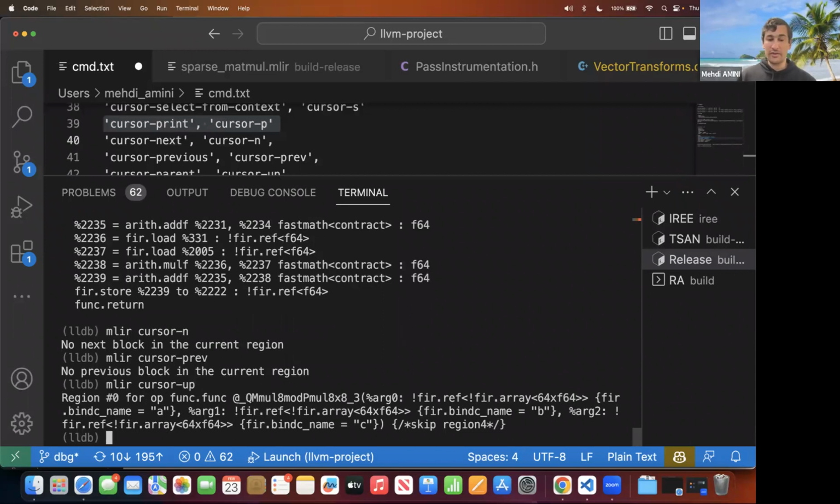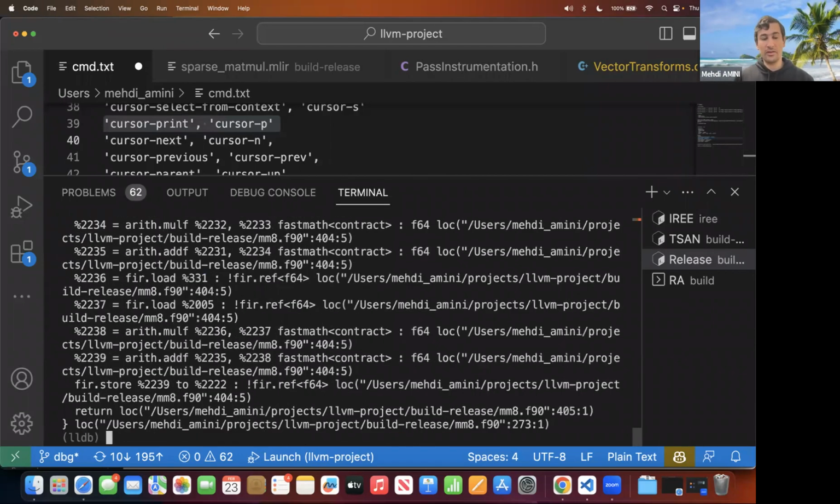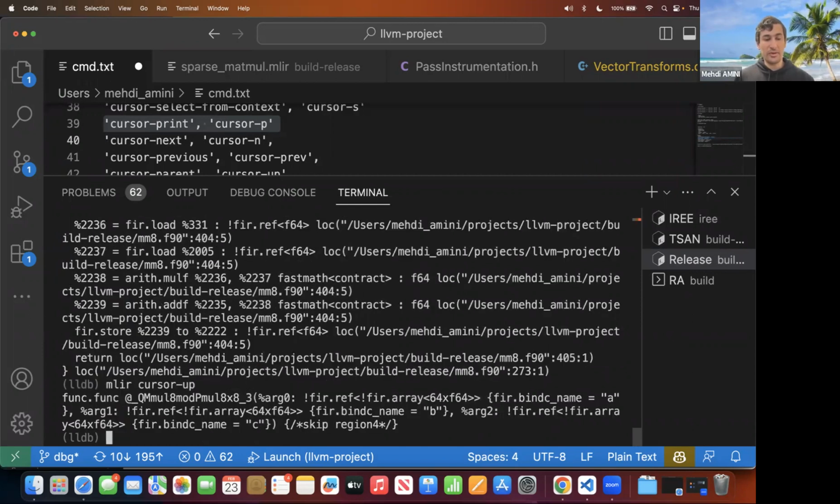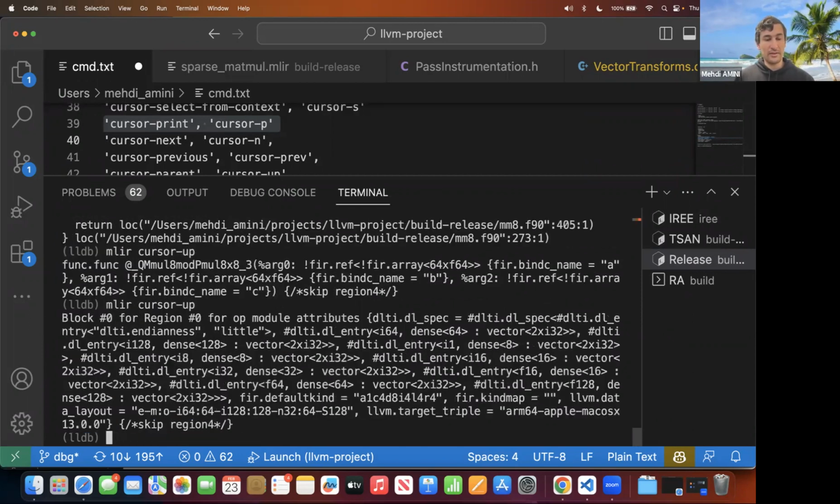Now I'm at the region level. If there are multiple regions, same, I can iterate the regions. If it's an if-else, I can switch between the two regions. I can print the entire region. Well, here it's not going to be useful. It's going to print the same thing as the block, right? There's only one block. And so on. And I can move up the stack until the module if I want, and print the entire module. And so you can explore the entire IR. Yeah, it's pretty convenient.